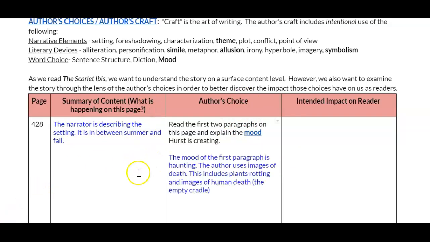All right, so for this, I said the mood of the first paragraph is haunting. The author uses images of death. This includes plants rotting and images of human death, the empty cradle. So I basically just briefly explain the mood here, and then I want to explain what the intended impact on the reader is. So I'm going to share a couple responses that some of your classmates that I had in class the other day came up with.